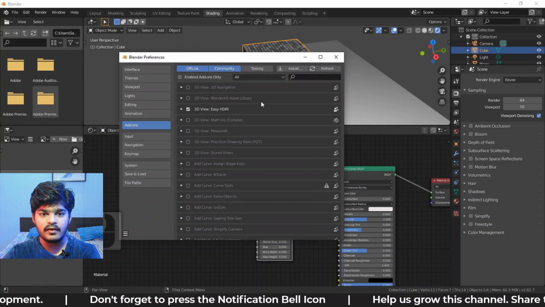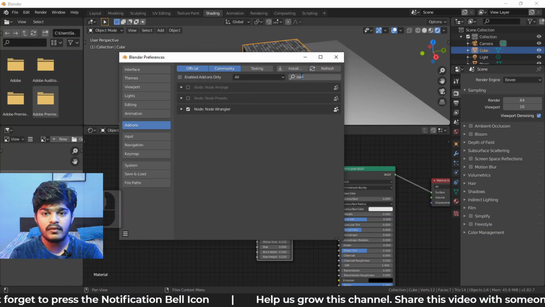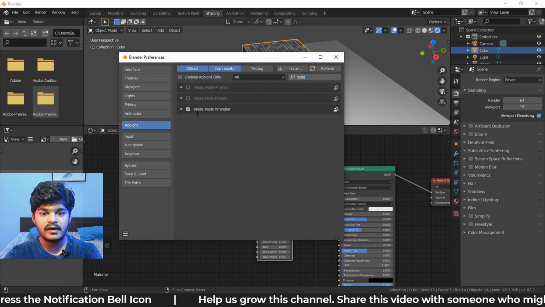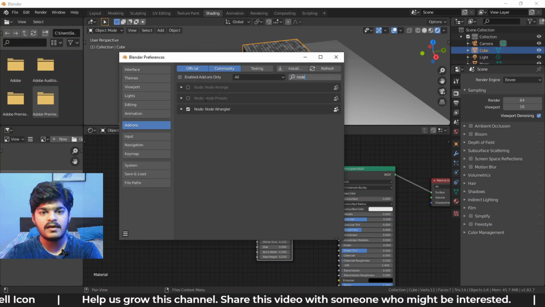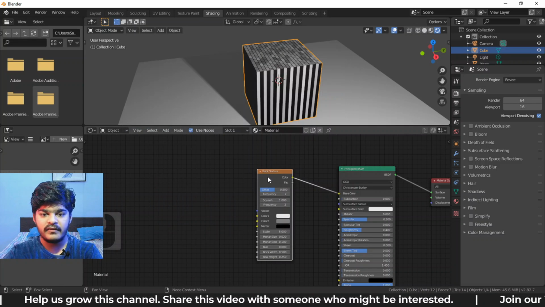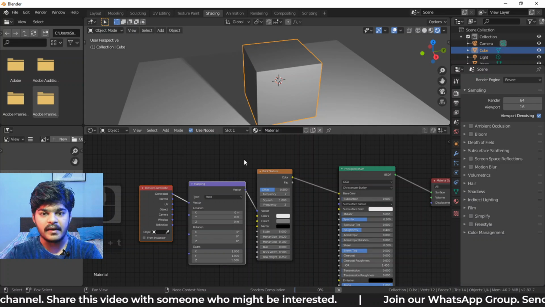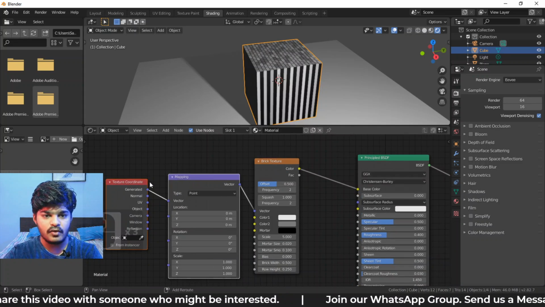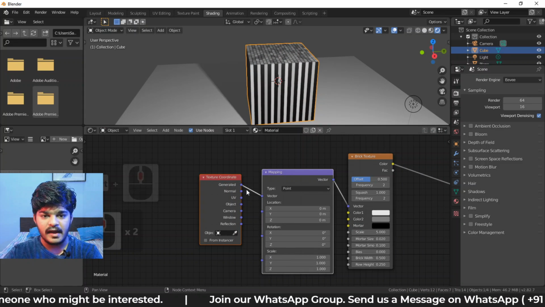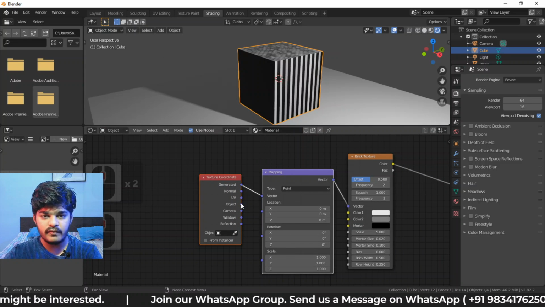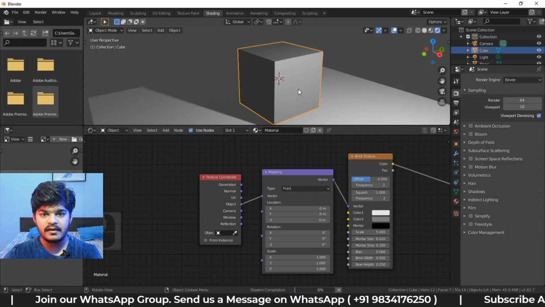To do that, in Edit, in Preferences, if you have in the add-ons what is called Node Wrangler, this Node Wrangler add-on, if it is not ticked, please just enable it. If it is enabled, just select this texture and Control T will give the texture coordinate node and a mapping node, right? And we don't want the generated, we want the object.